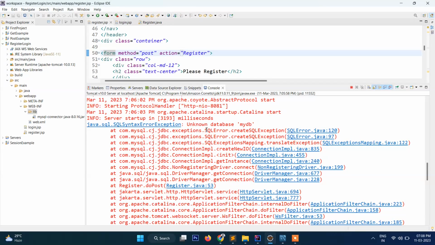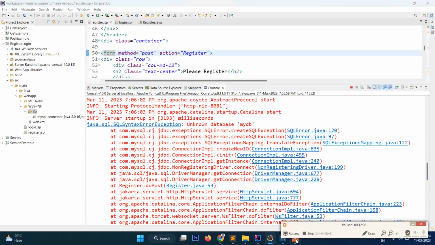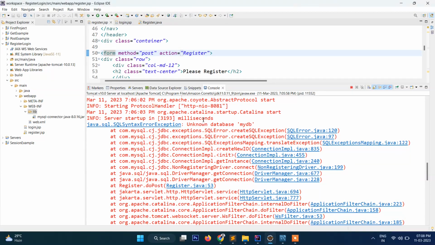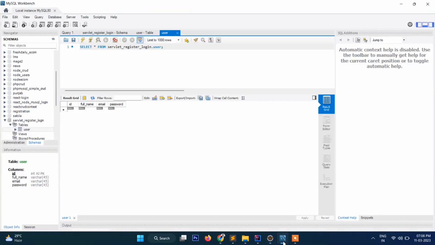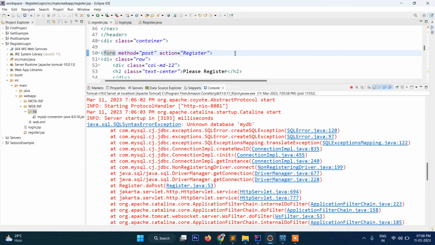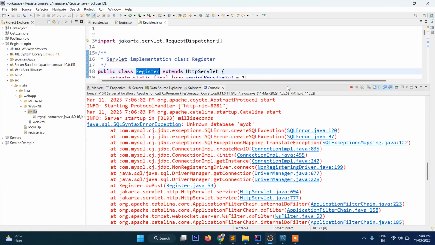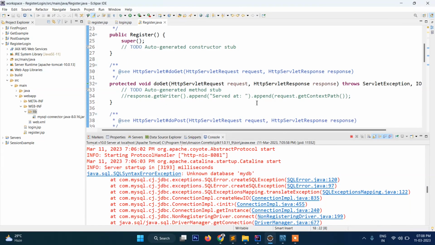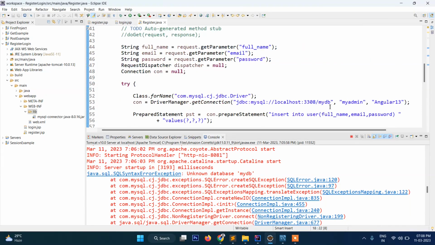Okay, so the error says that MyDB is not the database name, of course, because our database name is different, right? Database name is servlet register login. We need to change this in our connection string. So let's go to our register servlet page, and we need to change this one, this is our database name. So guys, let's save it and try again.